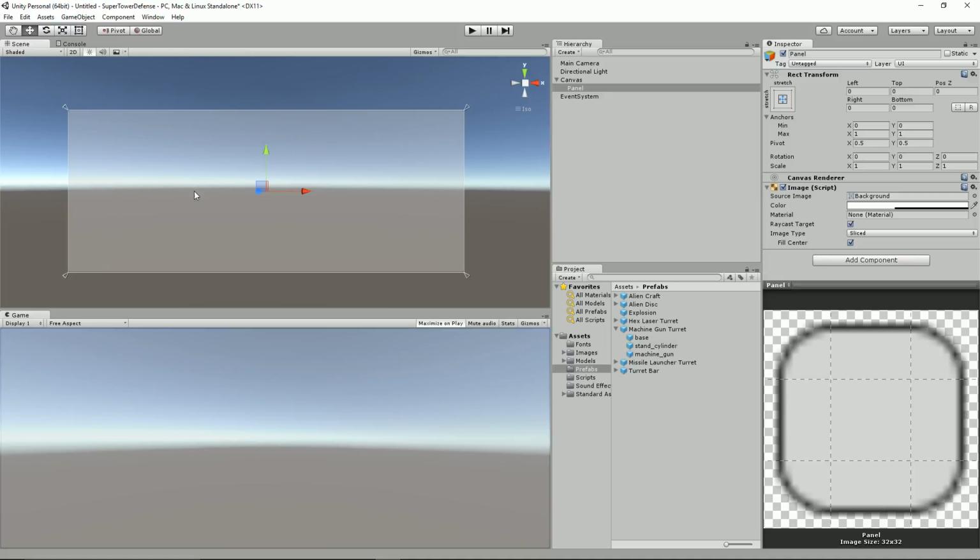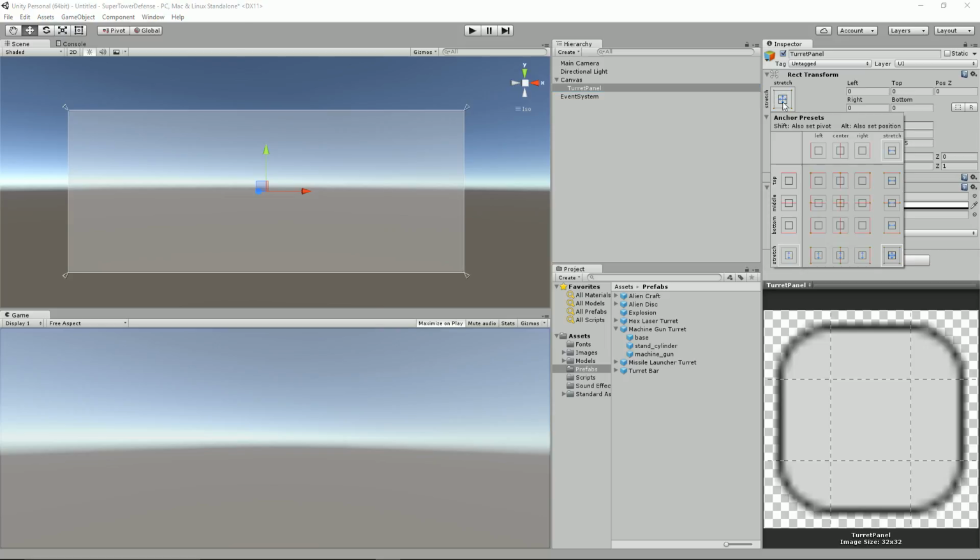So the way to do that is, once I've clicked this panel, let's just rename it. Let's just call this turret panel. And then what we're going to do here is click on this little rect transform stretch tool here, and we're going to make it go to the bottom middle. That moves this little anchor point here, and basically what that means is that everything will move relative to that. So what we're saying is it's going to stay at the bottom and in the center.